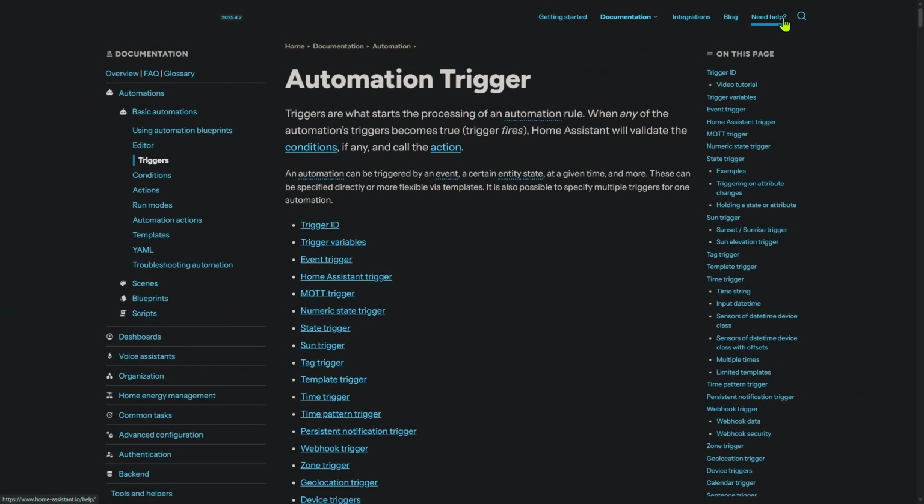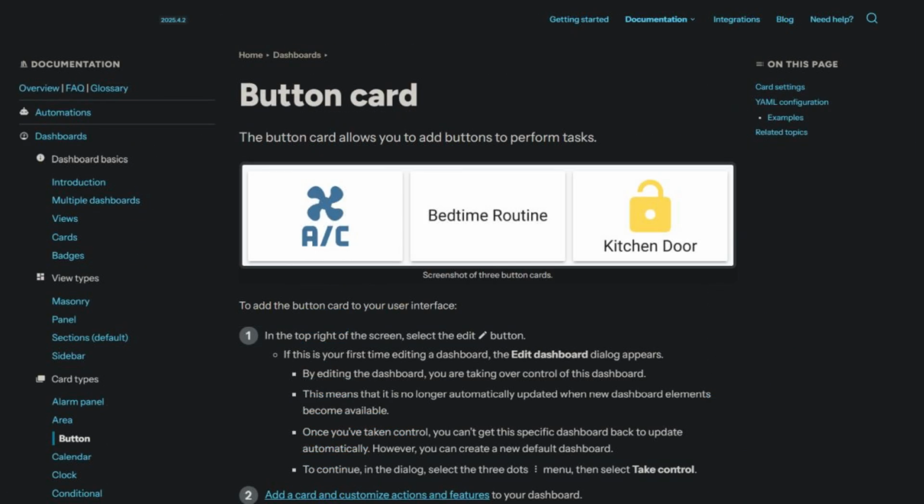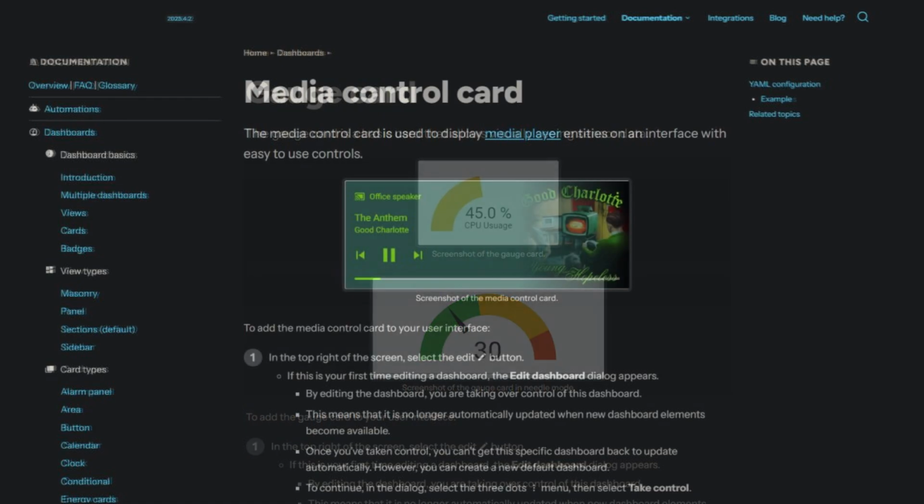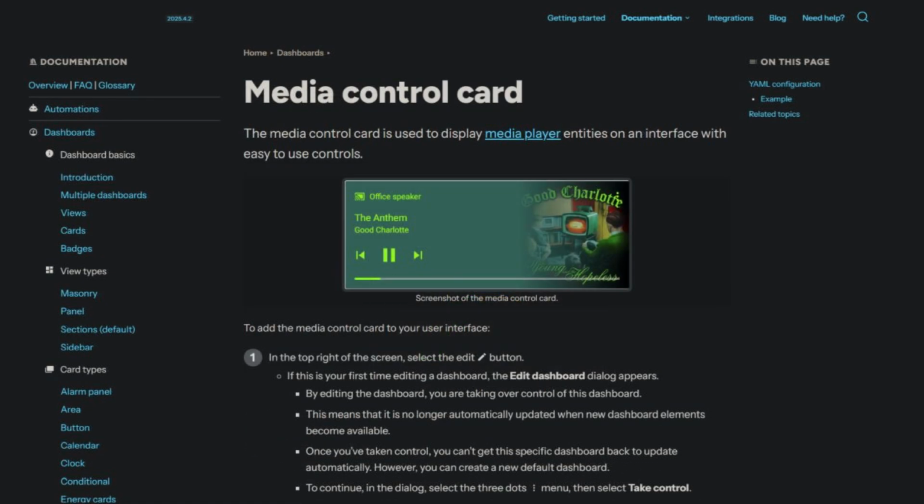While there is a ton of official documentation for Home Assistant, it can be a little hit or miss, sometimes not always up to date or incomplete, as the static documentation isn't always kept current with the latest releases.